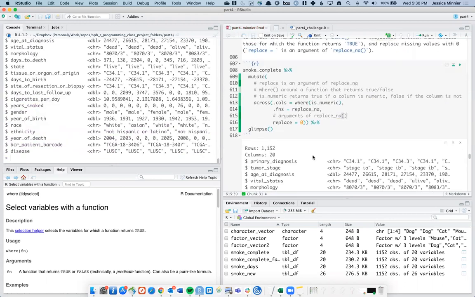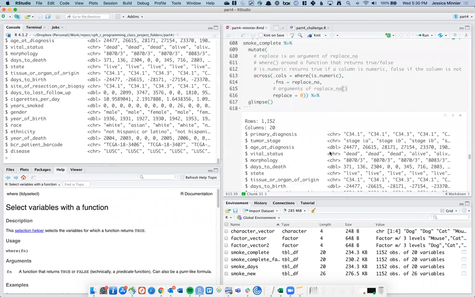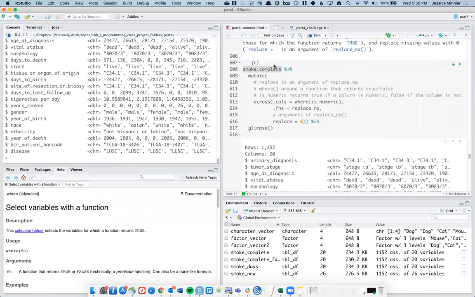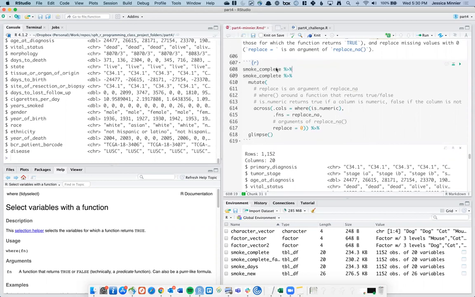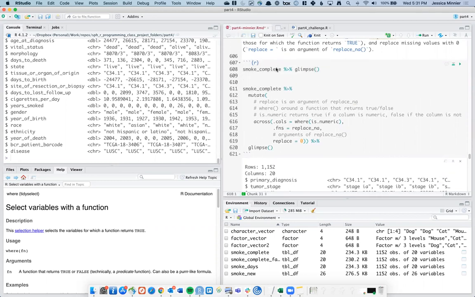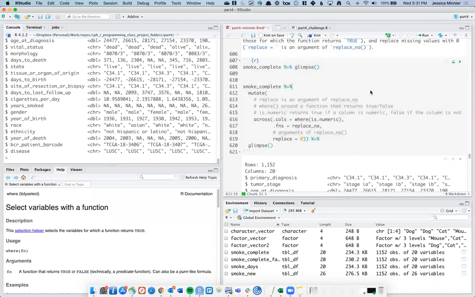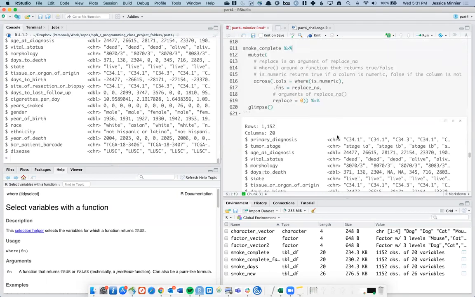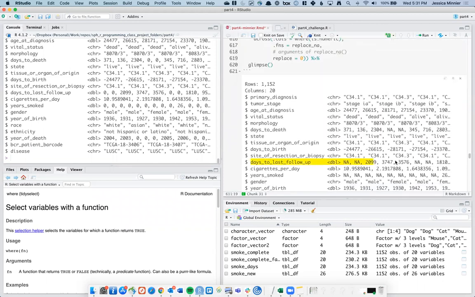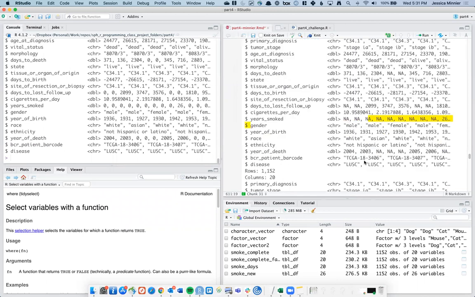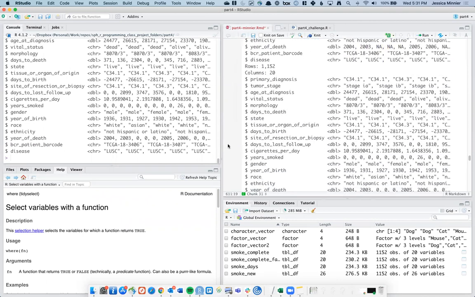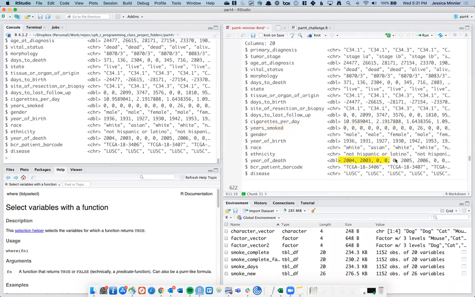It's running this and then it's glimpsing. So all the numeric values, actually, let me glimpse it before and after the whole chunk. So before, let's look for one that has NAs. Days to last follow-up has NAs, years smoked has NAs. So after we mutate all of the numeric values, days to last follow-up now has zeros where there were NAs. Years smoked now has zeros. Year of death, and obviously no one's year of death is 0, so you wouldn't really want to do this, but I have replaced all my NAs with zeros. So that is very useful.